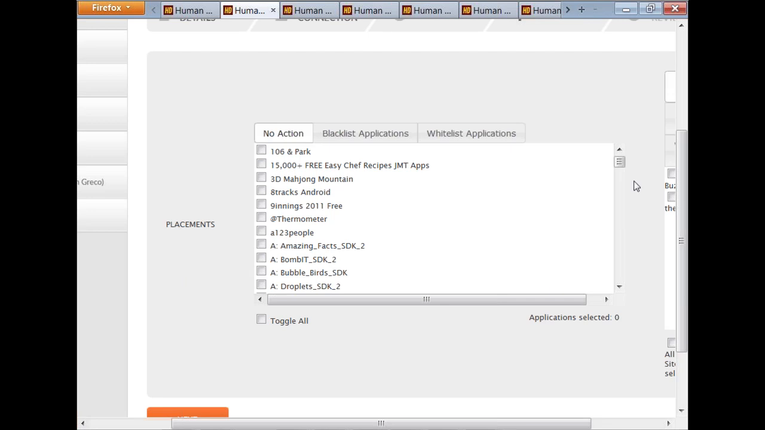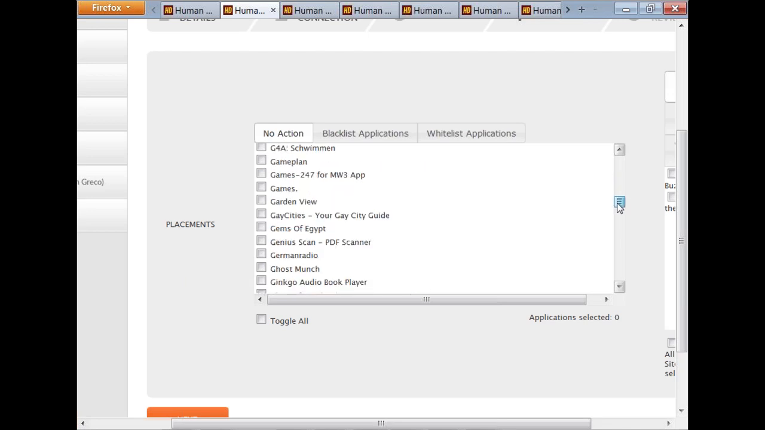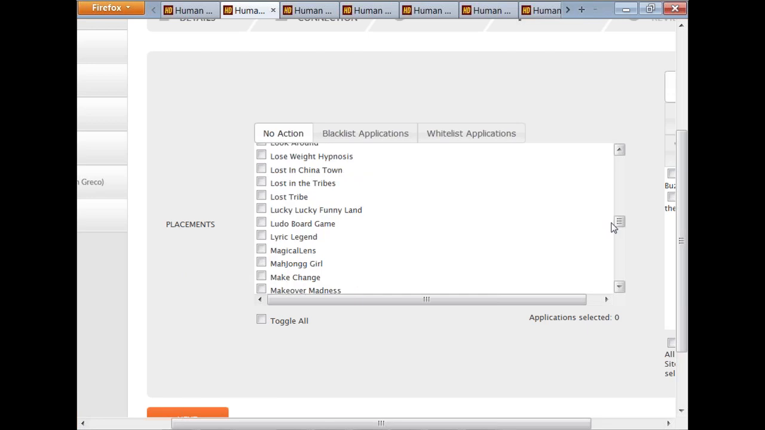So what you're going to see here is actually all of the individual apps or mobile websites that are available. You could look at this and say, you know what, I don't want to advertise in these 4 sites, and you can blacklist them.